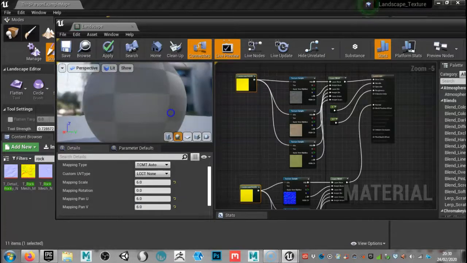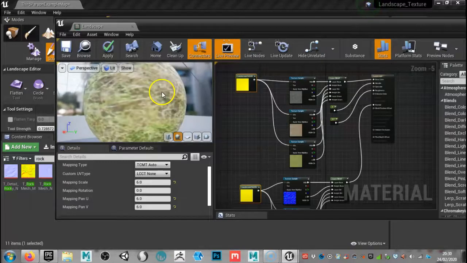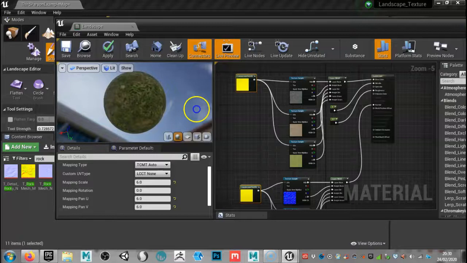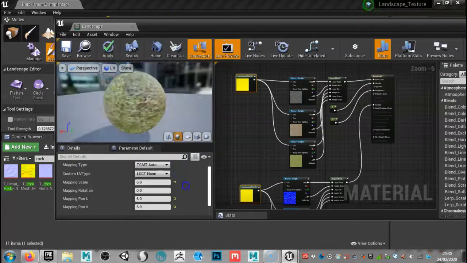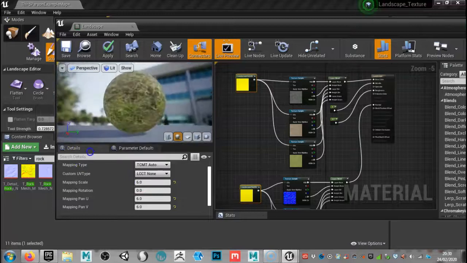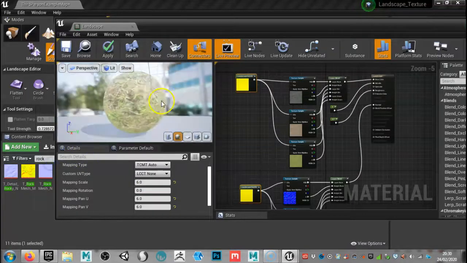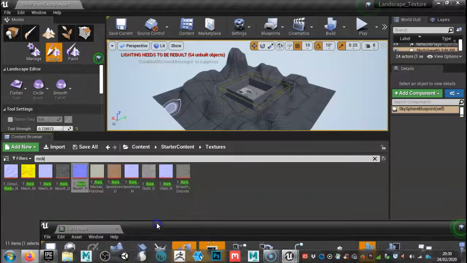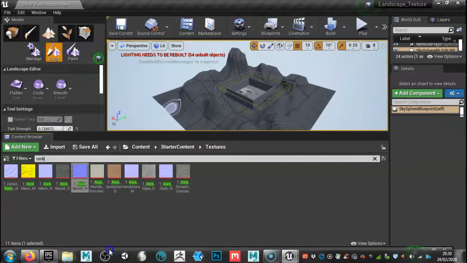There. So it's got a bit more of a sort of expanded detail there. So think about this going onto the landscape, so that's probably a little bit more like what we want. And that's about it. We're going to click apply and save. We're going to bring this window down now.